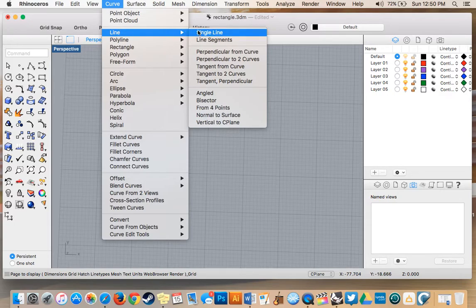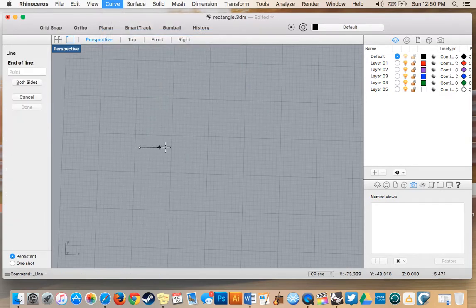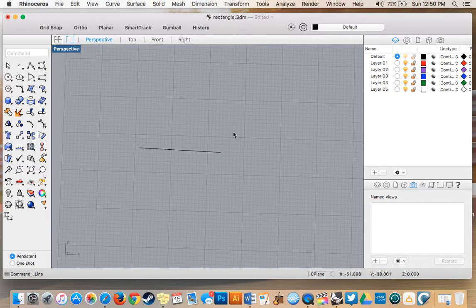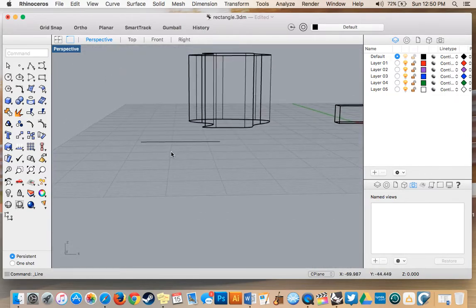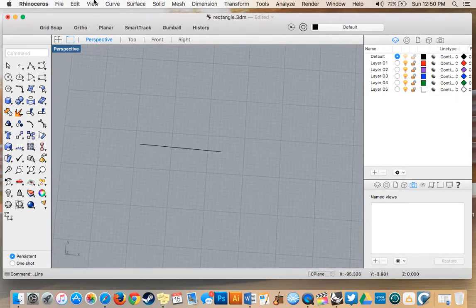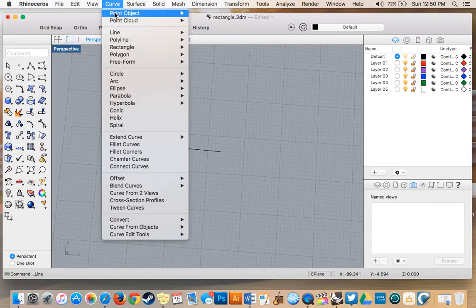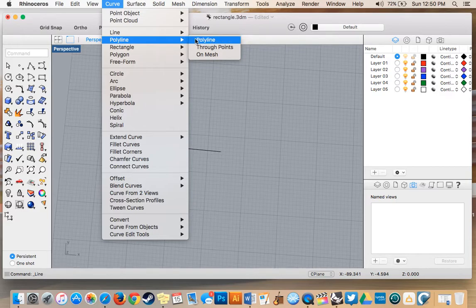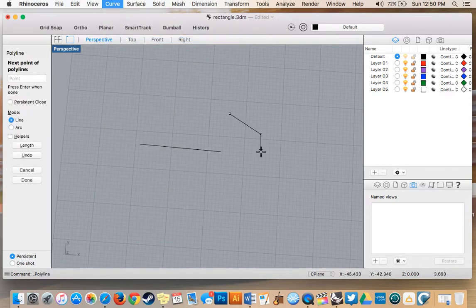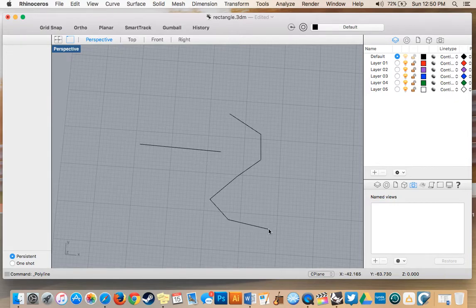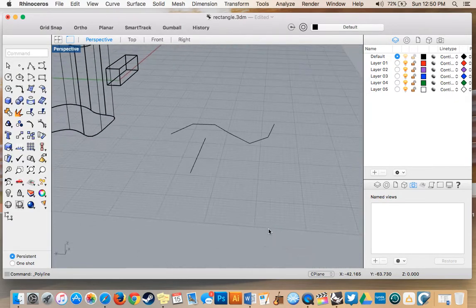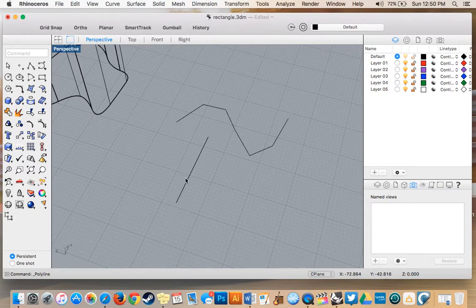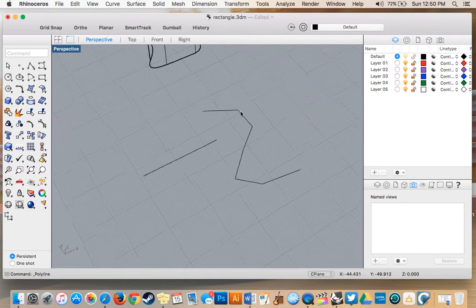So we can do line segments, just like so, one single line. So we just drew one straight line there. We can do polylines, so that's multiple points on a line. Press enter to finish. So you can see that's the difference. This one is just 2 points on a line, this one is multiple points, poly meaning multiple.